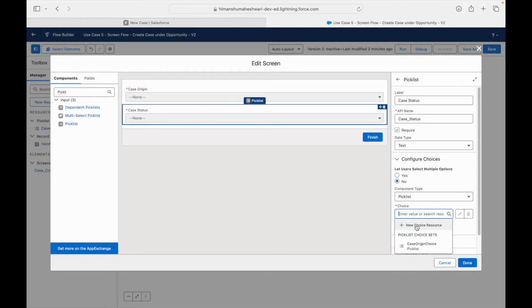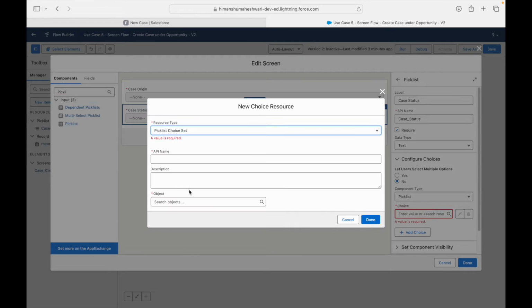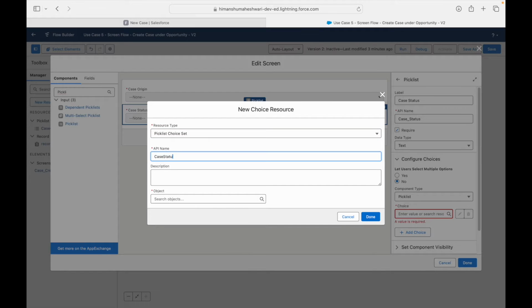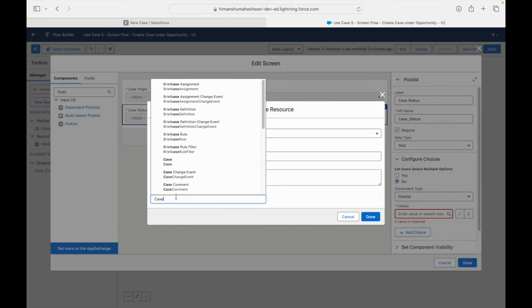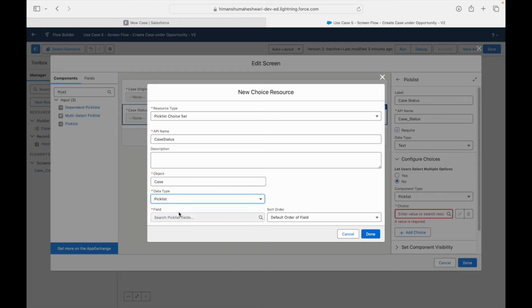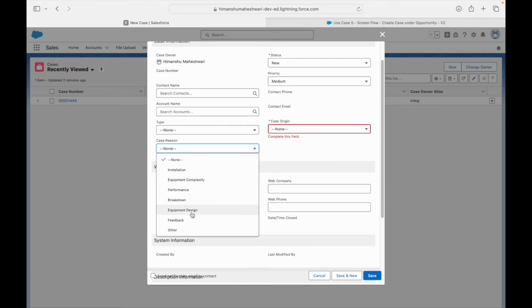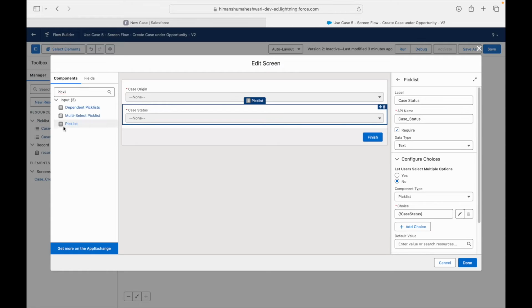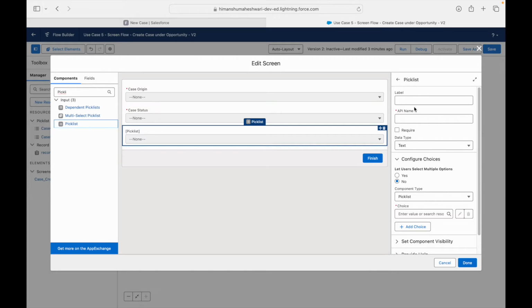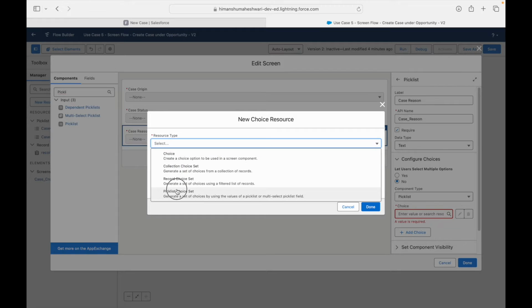I'll keep it pick list. I need a new choice resource, pick list choice set. I'll say case status. This time again it should be the case object, and the data type should be pick list. It should be the status field. All right, done. What's the third field? Let's take a look at the case record. Do we give them a reason? Let's give them a reason also. Okay, so I'll choose another case pick list. I'll say case reason, require, and here I'll say case reason as the pick list choice set.